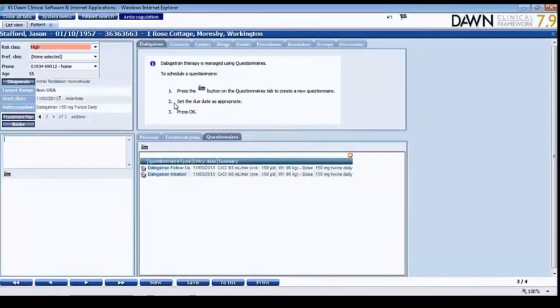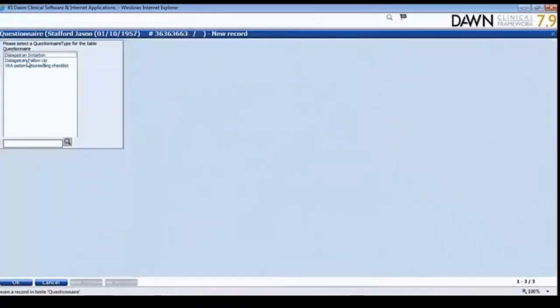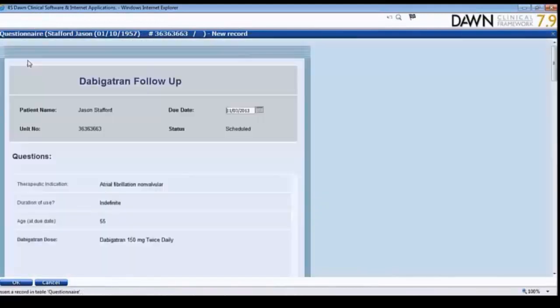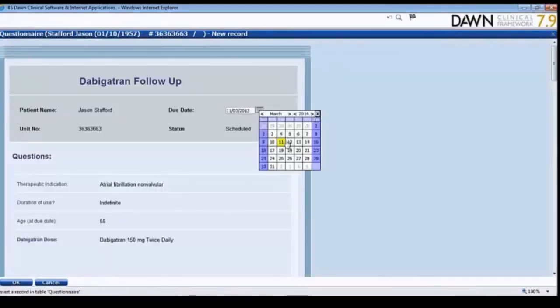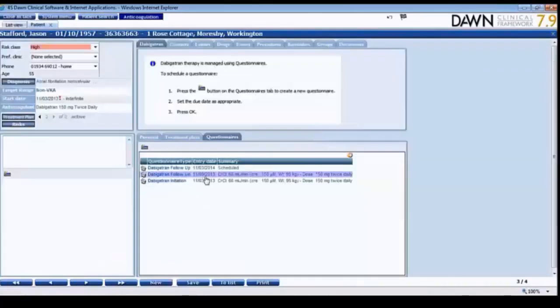The only other thing I need to do now is, if I'm going to see the patient again, say in 12 months' time, all I need to do is click on the little icon here, add in another Dabigatran follow-up, and choose the correct due date for them. So let's bring them back next year. If I OK that, I have my date now again to see them again next March, and that says scheduled there.